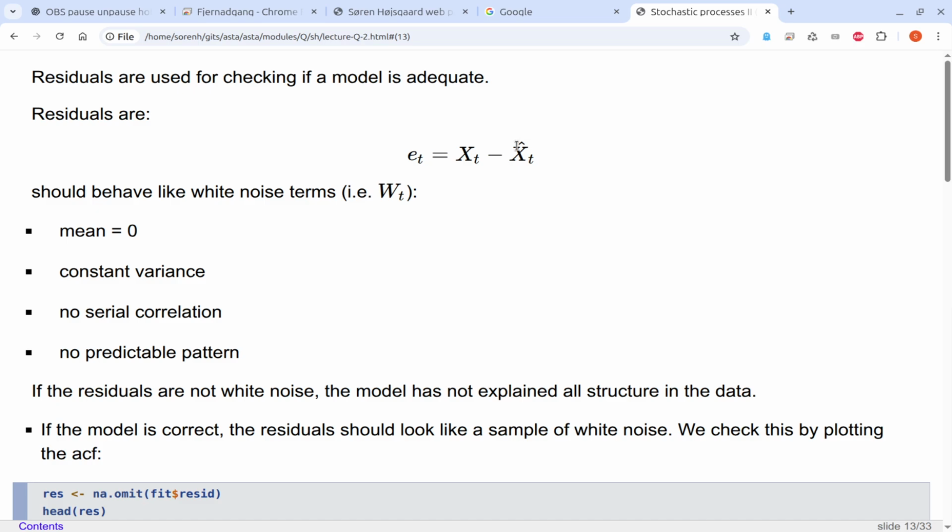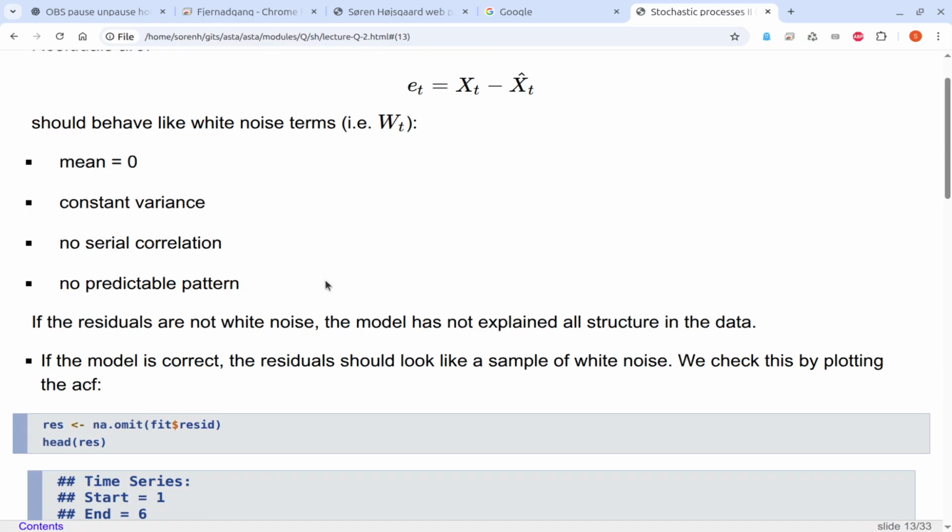Mean 0, constant variance, no serial correlation, and no clear pattern. And if the residuals do not look like white noise, then there is some structure in the data that we have not accounted for in our model.